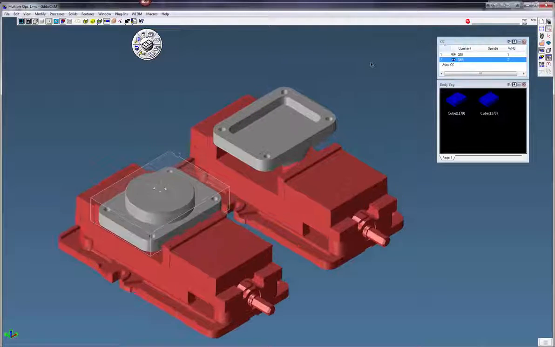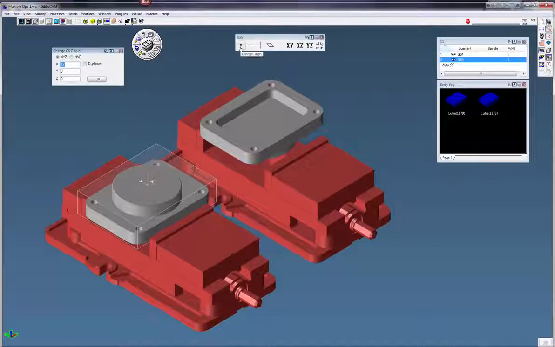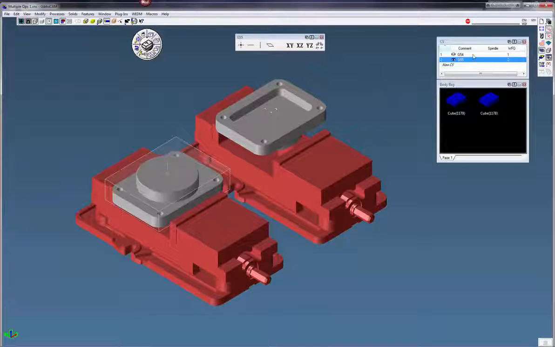So now we have our first coordinate system and our second coordinate system, but I need to move coordinate system number 2 over to the second vice. So I'm going to click on this button that says CS Palette. Click on this little point button where it says Change Origin, and I'm going to move G55 over 12 inches from my original. So I'm going to click on Do It. And you can see now I have G54 on the first vice and G55 on the second vice here.